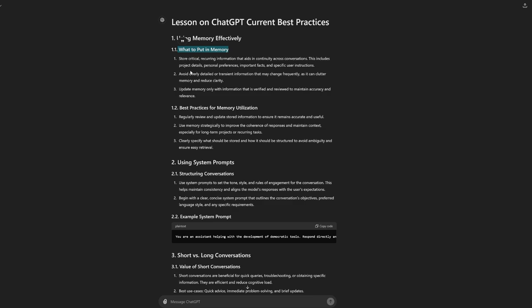Avoid overly detailed or transient information that may change frequently as it can clutter memory and reduce clarity. Update memory only with information that is verified and reviewed to maintain accuracy and relevance. So the best practices for that: regularly review and update stored information to ensure it remains accurate and useful. Use memory strategically to improve the coherence of responses and maintain context, especially for long-term projects or recurring tasks. And clearly specify what should be stored and how it should be structured to avoid ambiguity and ensure easy retrieval.